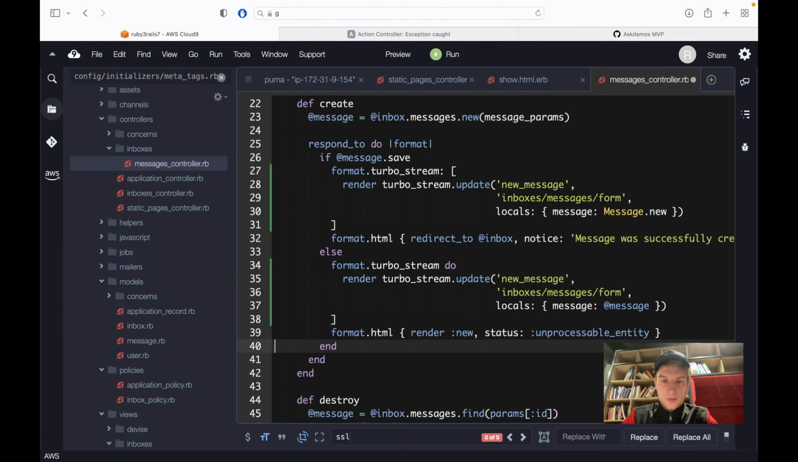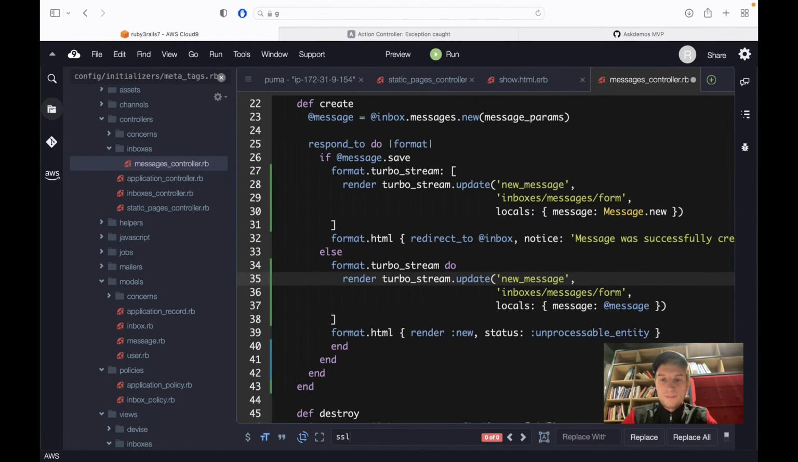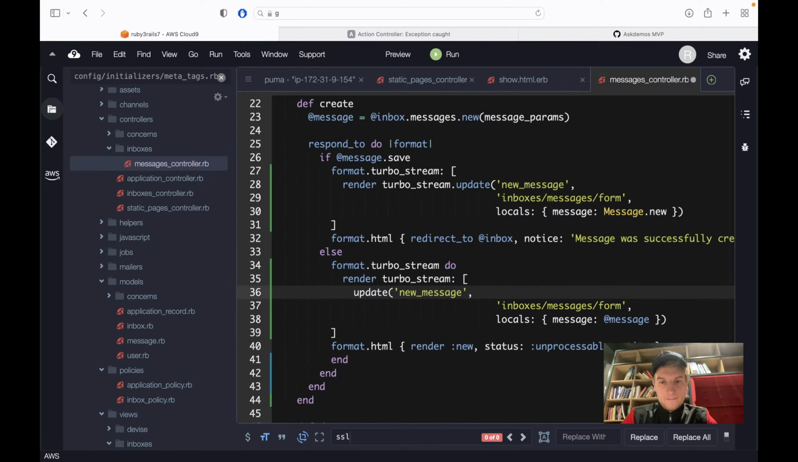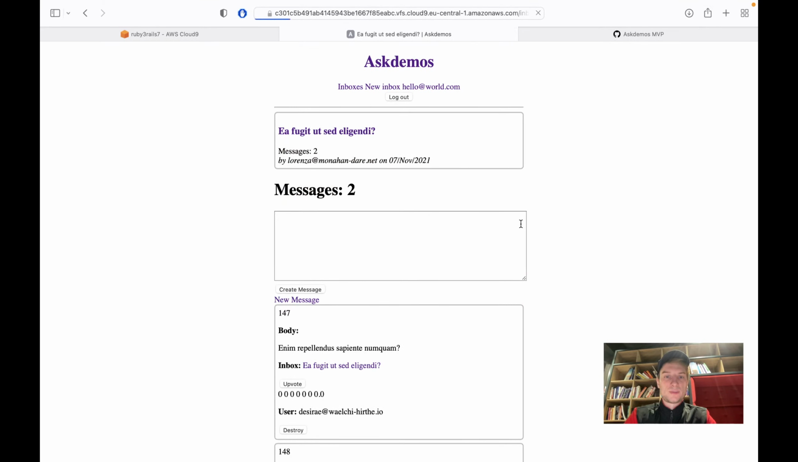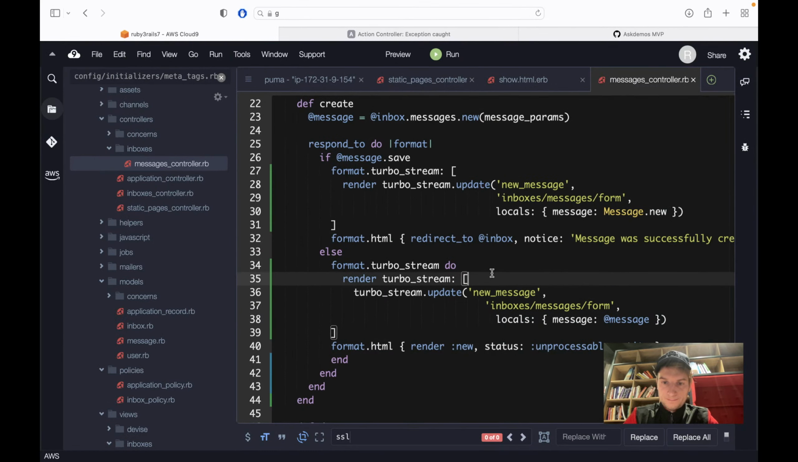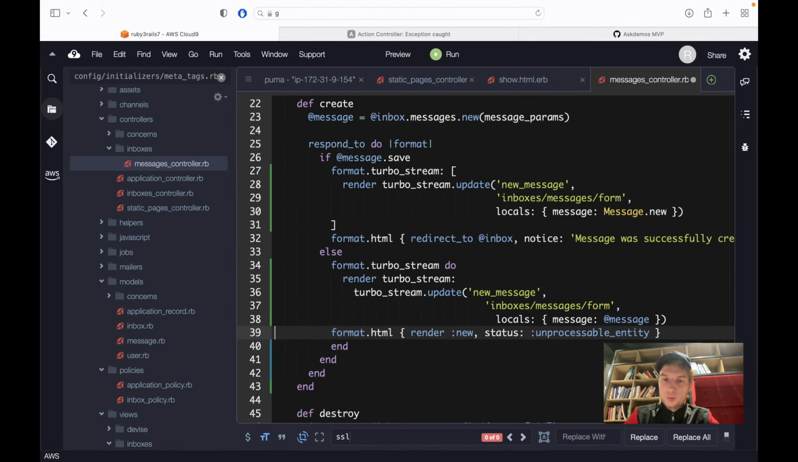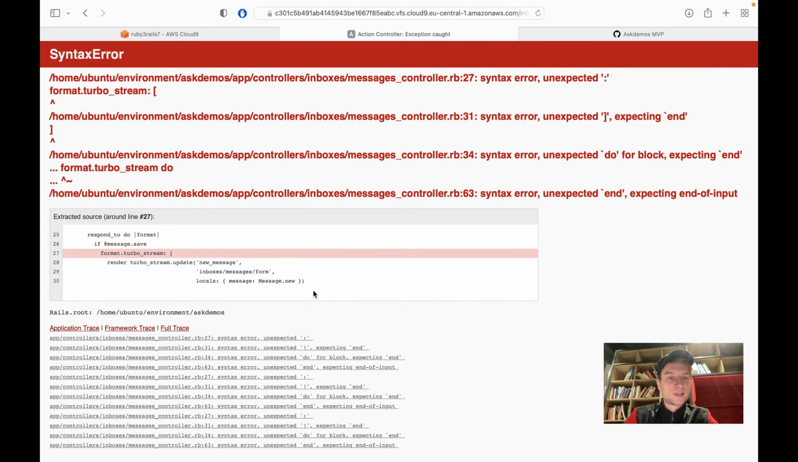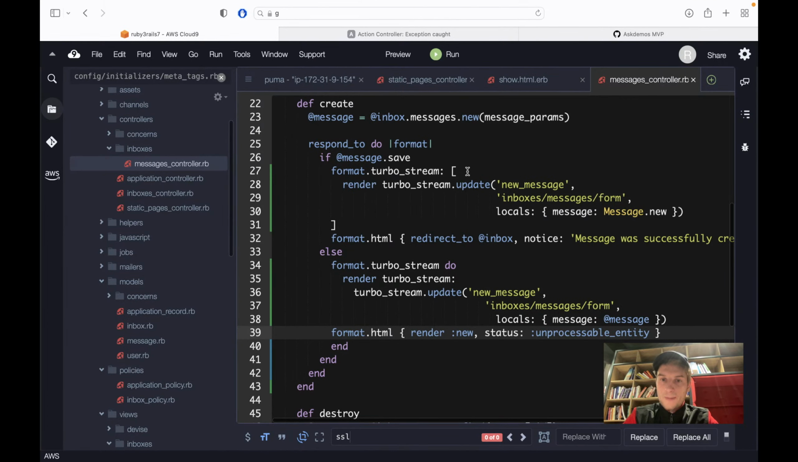format.turbo_stream do. Then I will have an end statement. Then I would have render turbo_stream, and here turbo_stream.update. Something like this. Let's just see if it works. I press create and it did not work. Okay, let's try without these braces. I press create message. It still doesn't work. Okay, here I get an error.